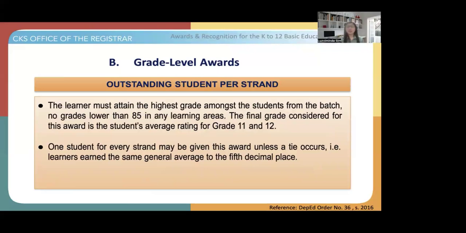Still another is the outstanding student per strand. The learner must have attained the highest grade amongst the students from the batch. No grades lower than 85 in any learning areas. The final grade considered for this award is the student's average rating for grades 11 and 12. One student for every strand may be given this award unless there is a tie. Usually, if there is a tie, to break it, learners must earn the same general average to the 5th decimal place.